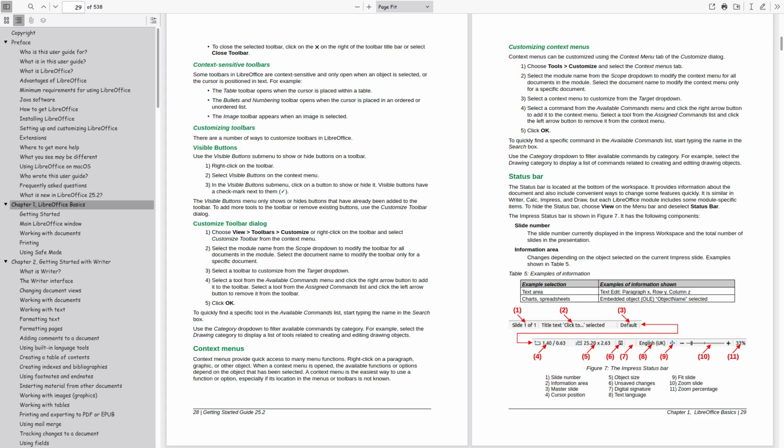3. Select a context menu to customize from the Target drop-down. 4. Select a command from the Available Commands menu and click the right arrow button to add it to the context menu. Select a tool from the Assigned Commands list and click the left arrow button to remove it from the context menu. 5. Click OK.